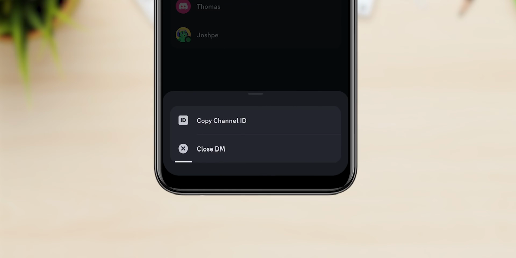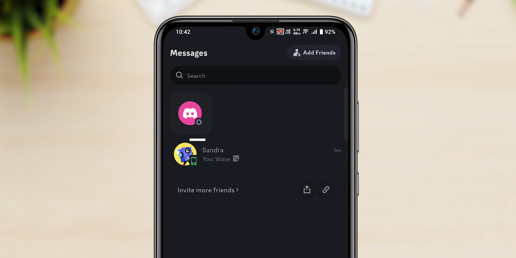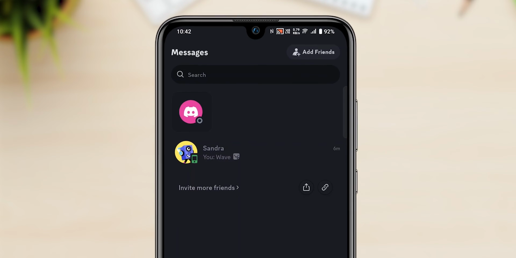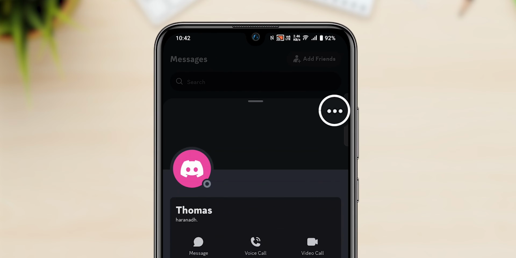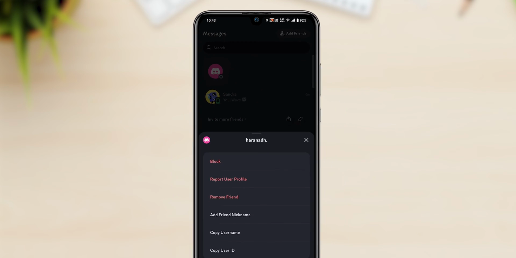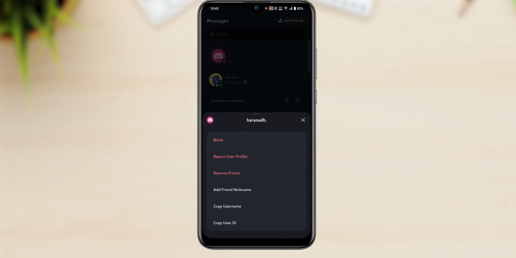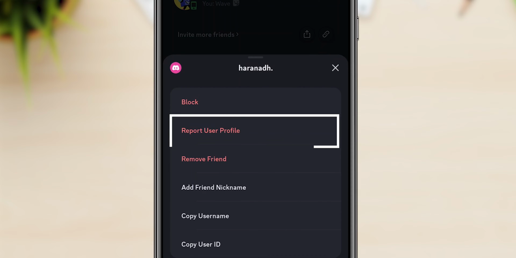Click on it, then close their DM first. After that, the user will appear like this. Click on it, open, then select three dots at the top right corner. A window will pop up. Click it and select Report User Profile.